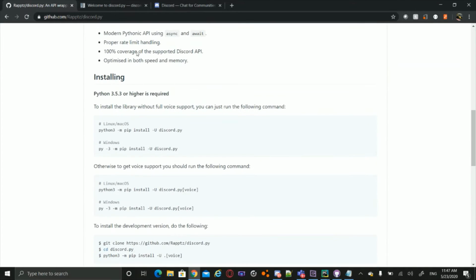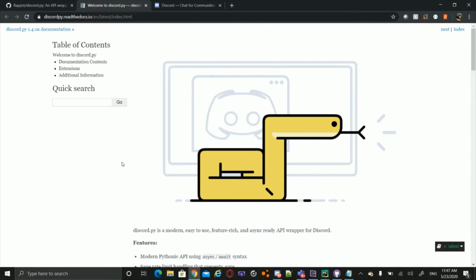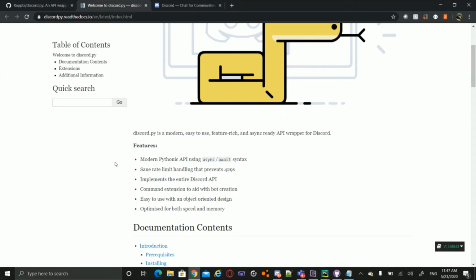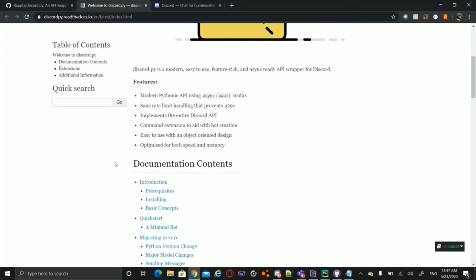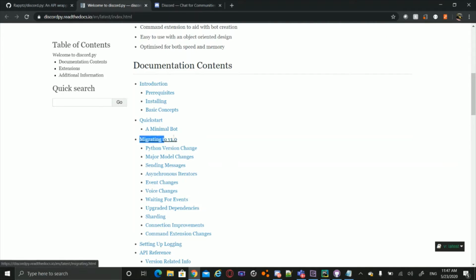Alright, so now let's go on to the documentation. This is the documentation for discord.py version 1.0.1. As you can see here, it says migrating to version 1.0. What that means is if you're moving from the old async version to the new rewrite version, you can look at this and it'll help you to migrate from the old version to the new version.